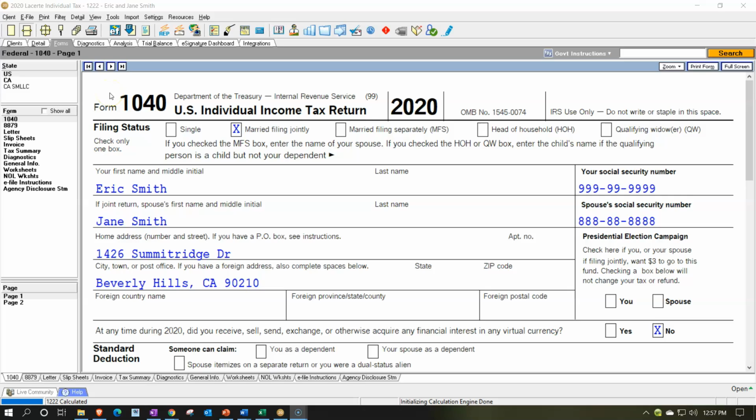Here we are in the Lacerte tax software. You don't need the Lacerte tax software to follow along, although I do think they have a 30-day free trial, so if you can get access to a promo version or a demo version of it, it could be a good tool to practice with.